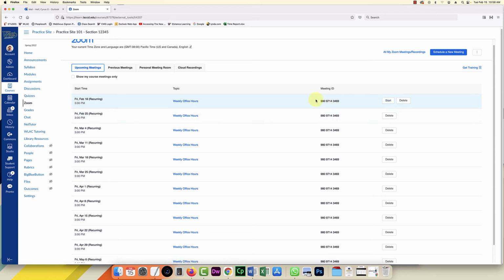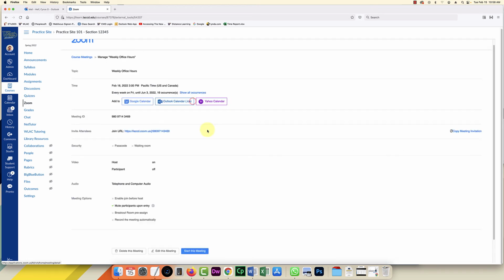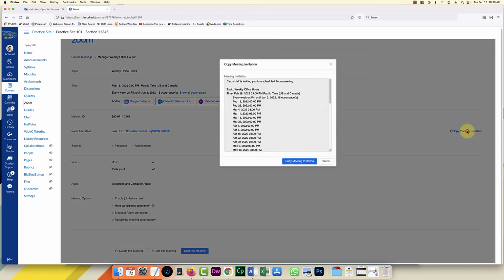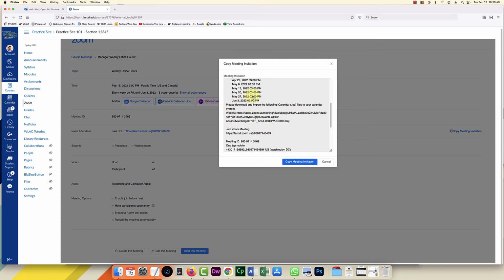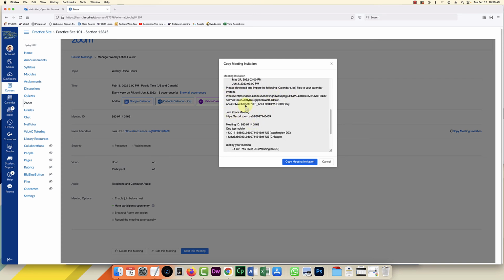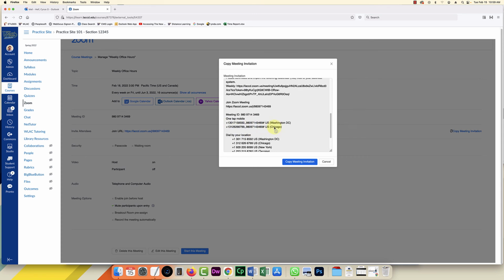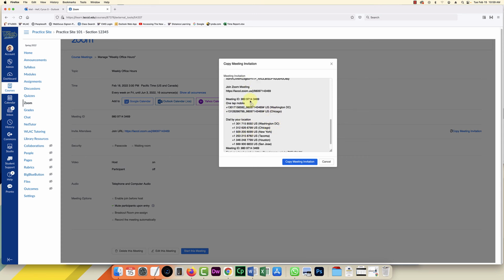If for some reason I want to share the invitation, if I don't trust that they'll know to click on Zoom, you can always click on the title of the meeting, and right here where it says invite attendees, you can copy this join URL, or you can go all the way to the right and copy meeting information, and this will give them all the meetings, and then it gives them all the join information, including the phone numbers if they don't have a computer handy.